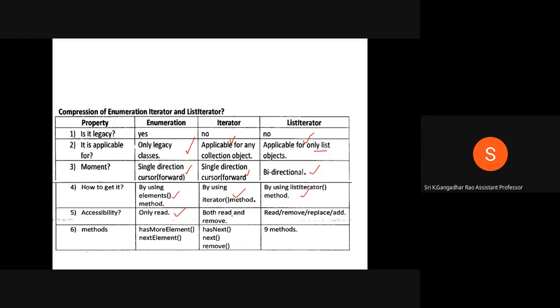Accessibility: with enumeration you can do only read-only operations. In the iterator you can perform read and remove operations. In the third one, the list iterator is most advanced. So read, remove, replace, add, all the operations you can run. The methods you already know: hasMoreElements, nextElement, and then hasNext, next, remove.